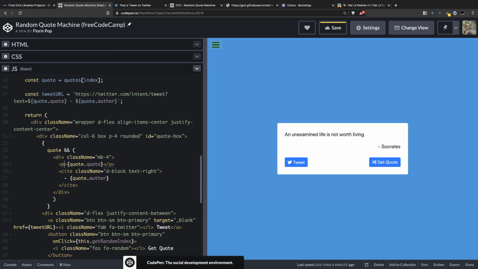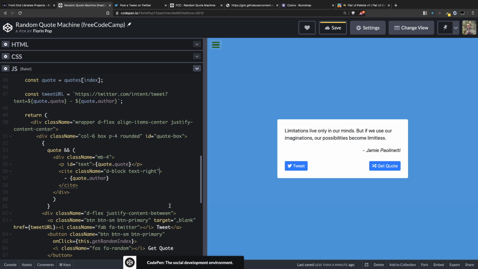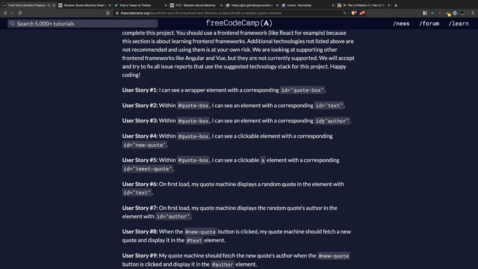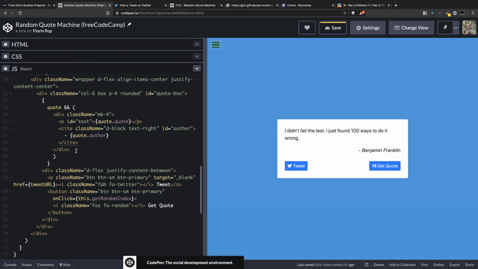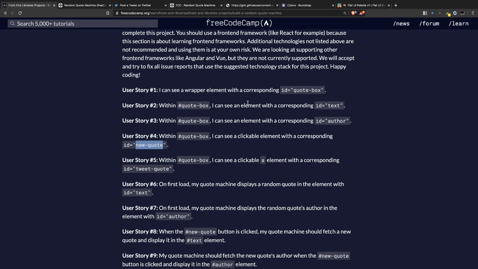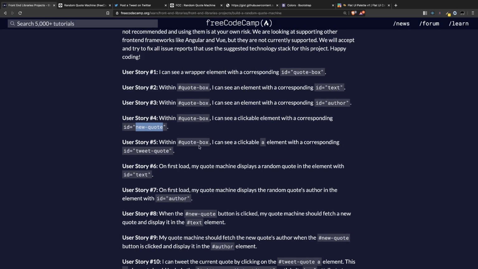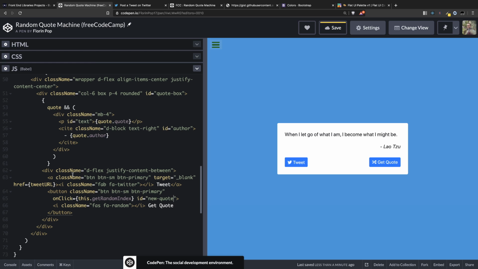Next. I can see an element with the corresponding ID text. Sure. ID text. Then I guess this will be ID author. Like that. Yeah. I can see a clickable element with the corresponding new quote. Okay, this will be our button, btn on click. Let's add an ID of new-quote. Within quote box, I can see a clickable element with the corresponding tweet quote. Okay, sure.